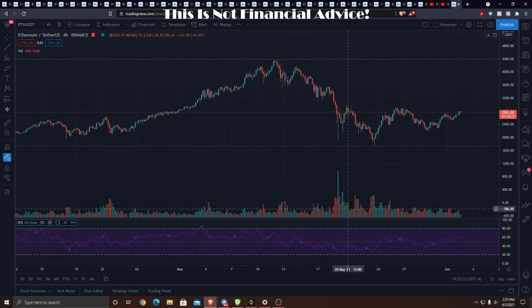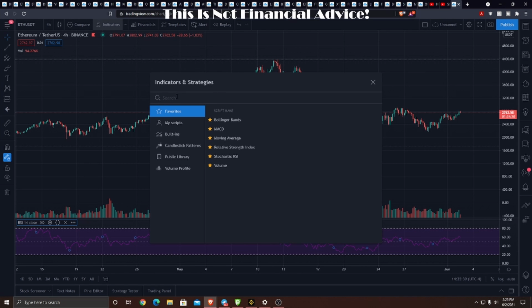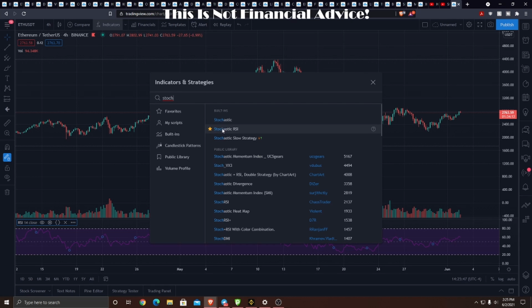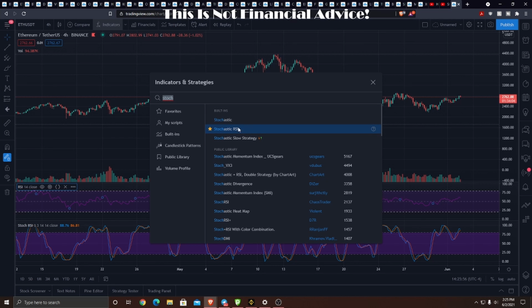So we've got the first two. You've got the volume. We've got the RSI up. Next, we want to look for the stochastic RSI. And this just tells a little bit of a different story than the regular RSI. So there we are. We have the stochastic RSI, not just the stochastic. Make sure you're getting the stochastic RSI. Click on that. Boom.